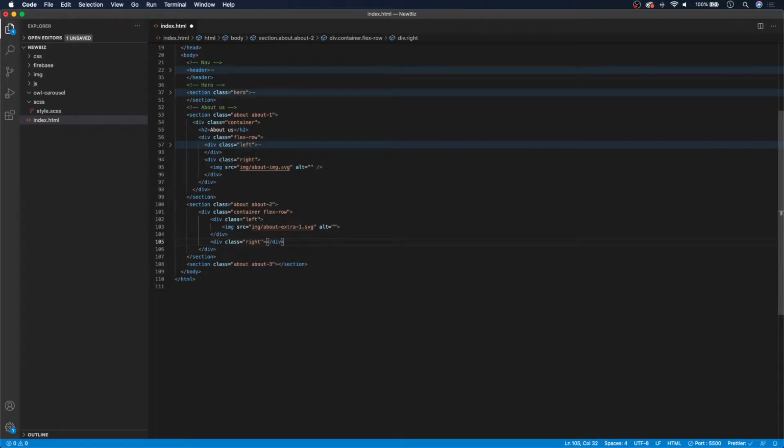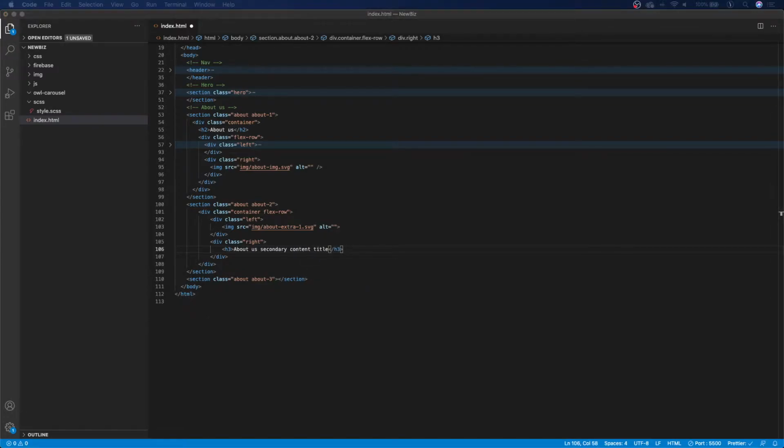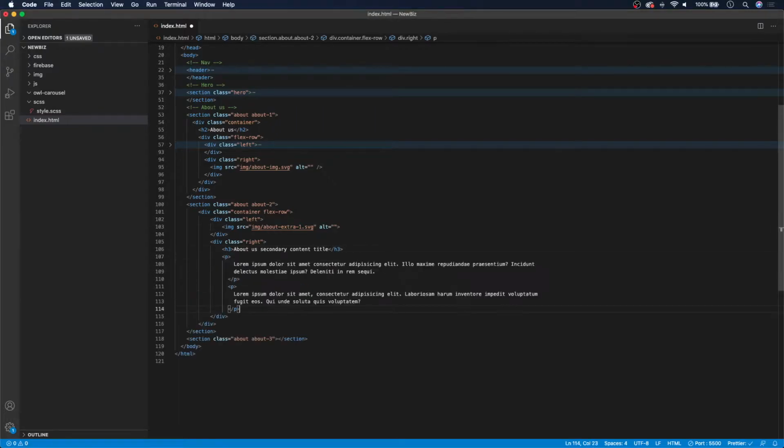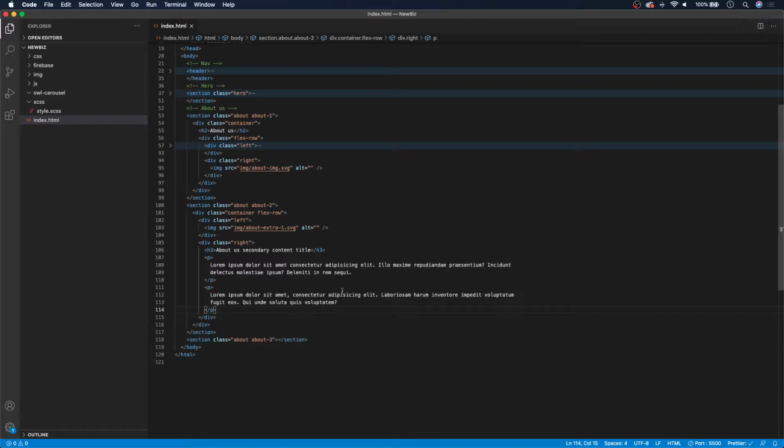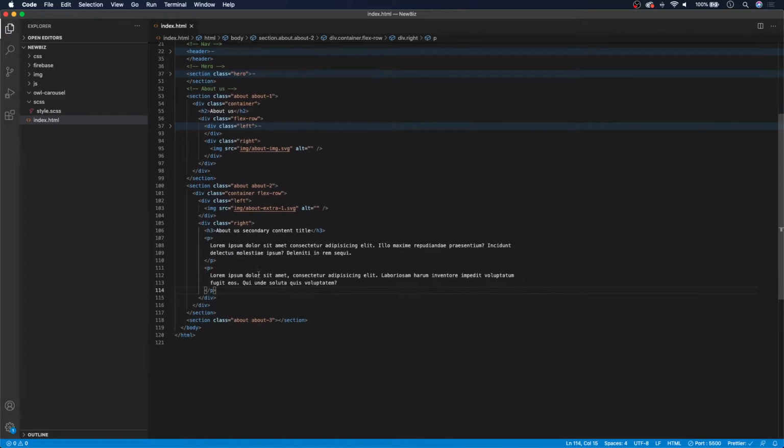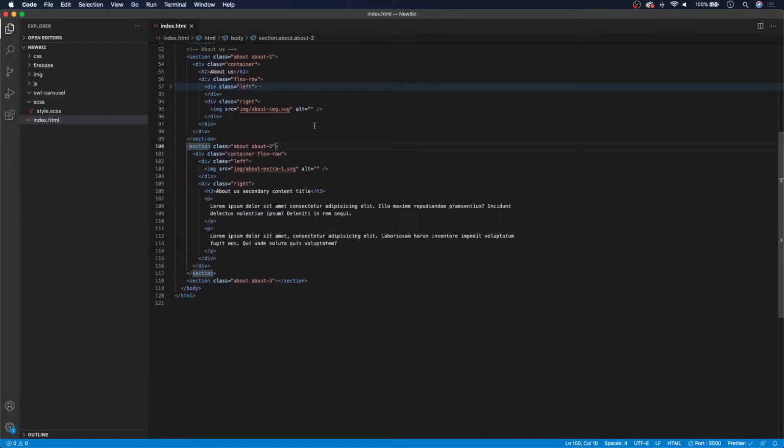So that is it for the left-hand side, and we're going to go ahead and do the right now. And this is going to be in H3, and it's going to be about us secondary content title. Then we're going to be using some lorem, and to save some time here, I'm just going to copy and paste this in to keep things consistent with our demo, as I don't remember how much lorem it was we used for these. So there we go. That is the section for the about to.